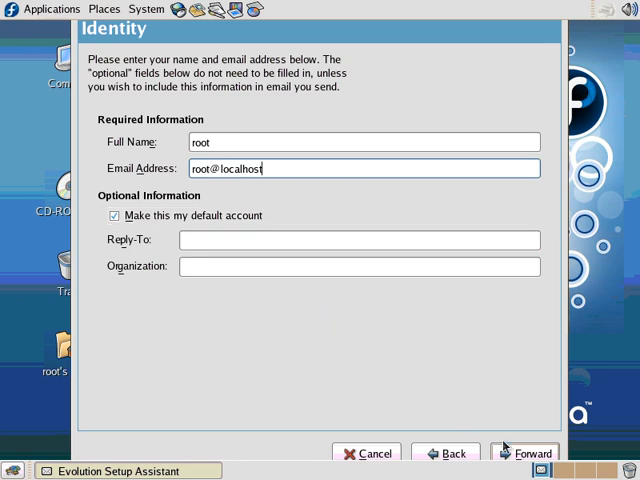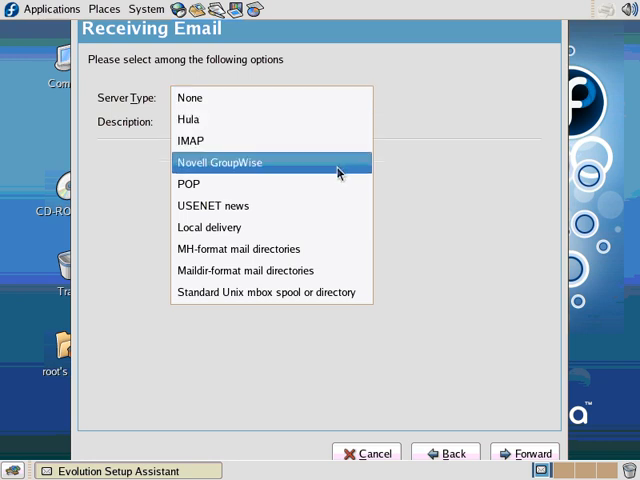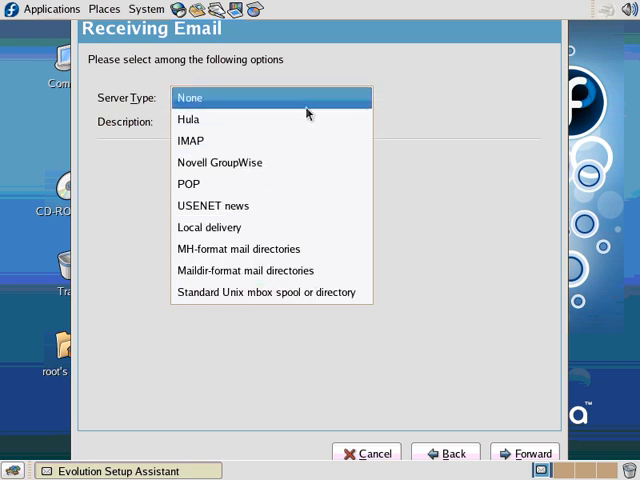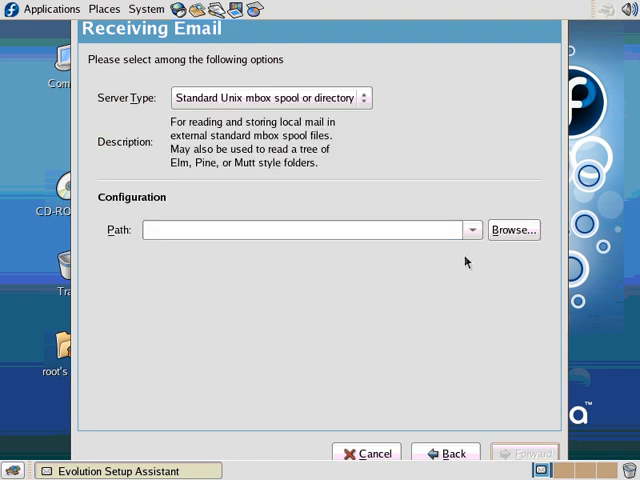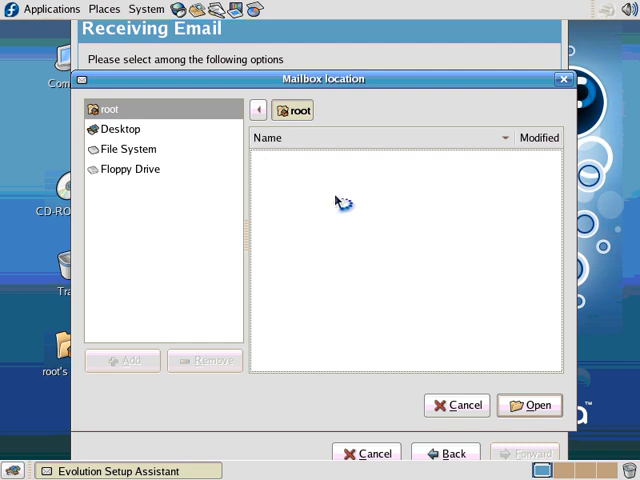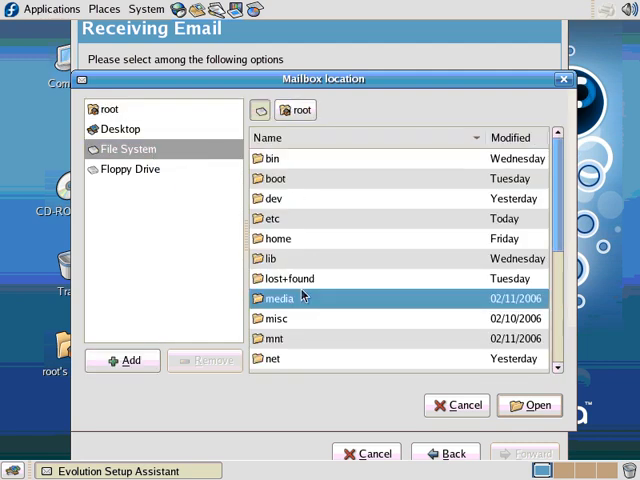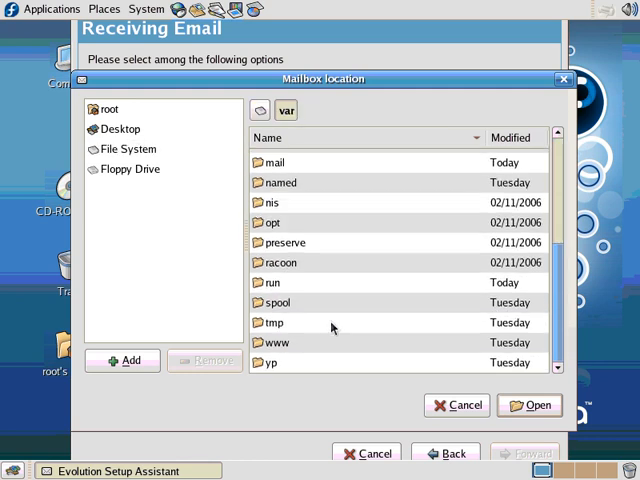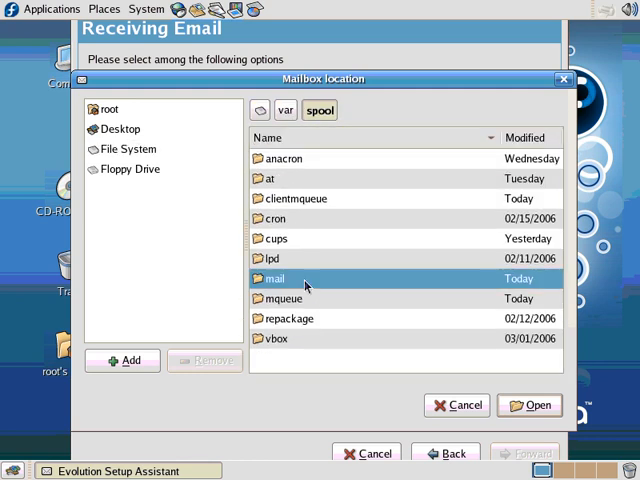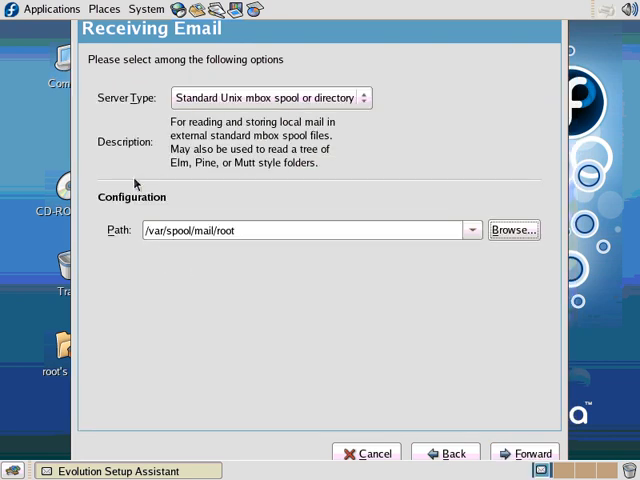I'm not going to fill out any of that. Server type. Here's all the different types of servers it supports. Lots of different options. We're just going to use the standard Unix mbox, spool, or directory. So now it asks for the path. So it's important to know that path. var is right here. Spool, mail, root. So there's the path to our mail.